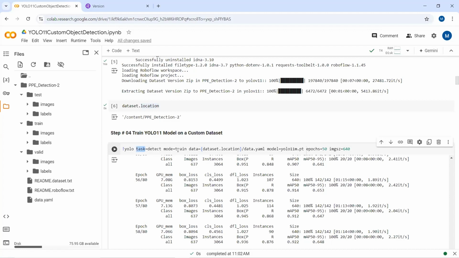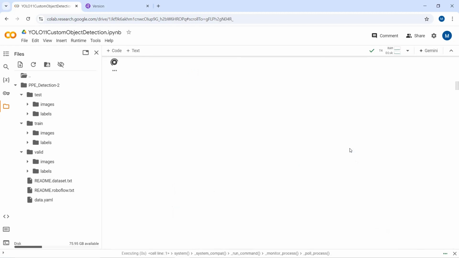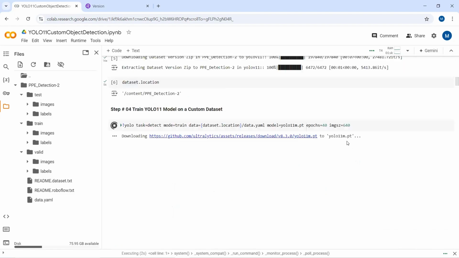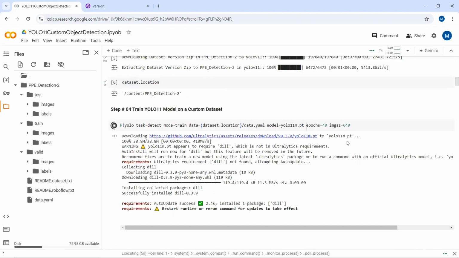The task is equal to detect, mode is equal to train, and I'm passing the location of the data.yml file over here. The YOLO11 model is trained on the default image size of 640 by 640, so it's better if we fine tune the YOLO11 model on the same size. We can fine tune it for 40 epochs, and that will be fine as well. So let's run this. I'm just showing you how you can train the YOLO11 model.